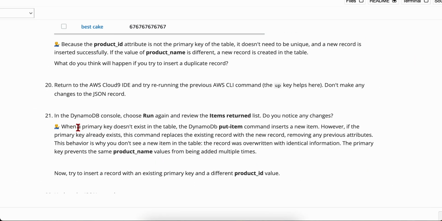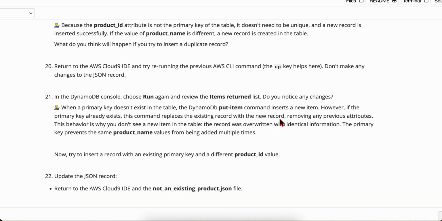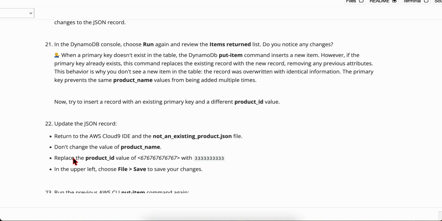When a primary key doesn't exist in the table, the DynamoDB put item command inserts new items. However, if the primary key already exists, this command replaces the existing record with the new record, removing any previous attributes. This behavior is why you don't see a new item in the table. The record was overridden with identical information. The primary keys prevent the same product name values from being added multiple times.